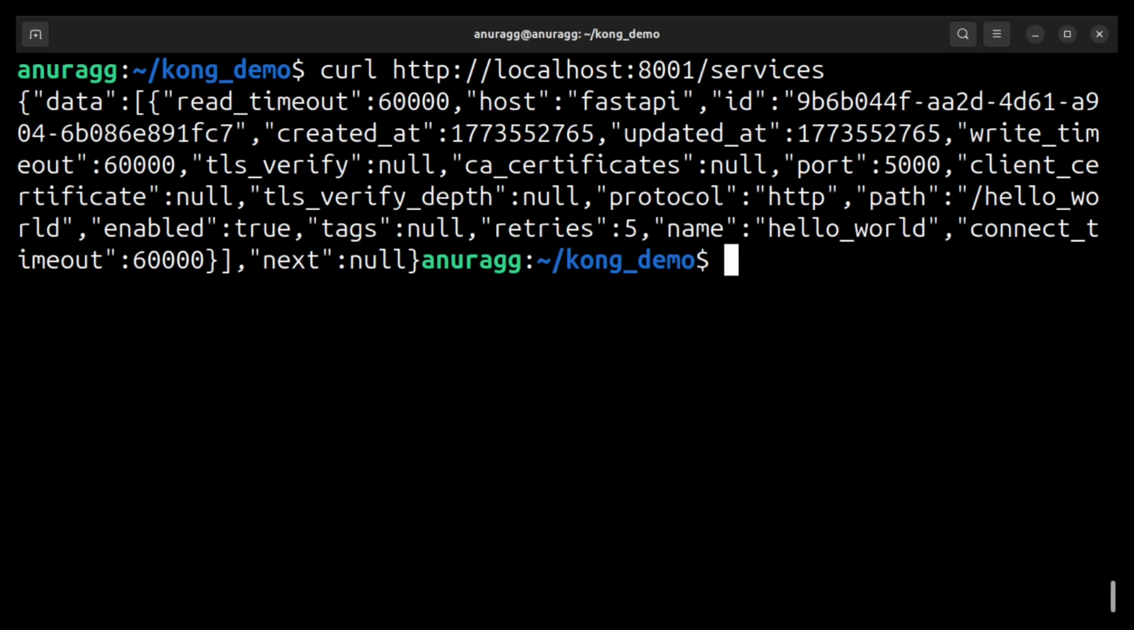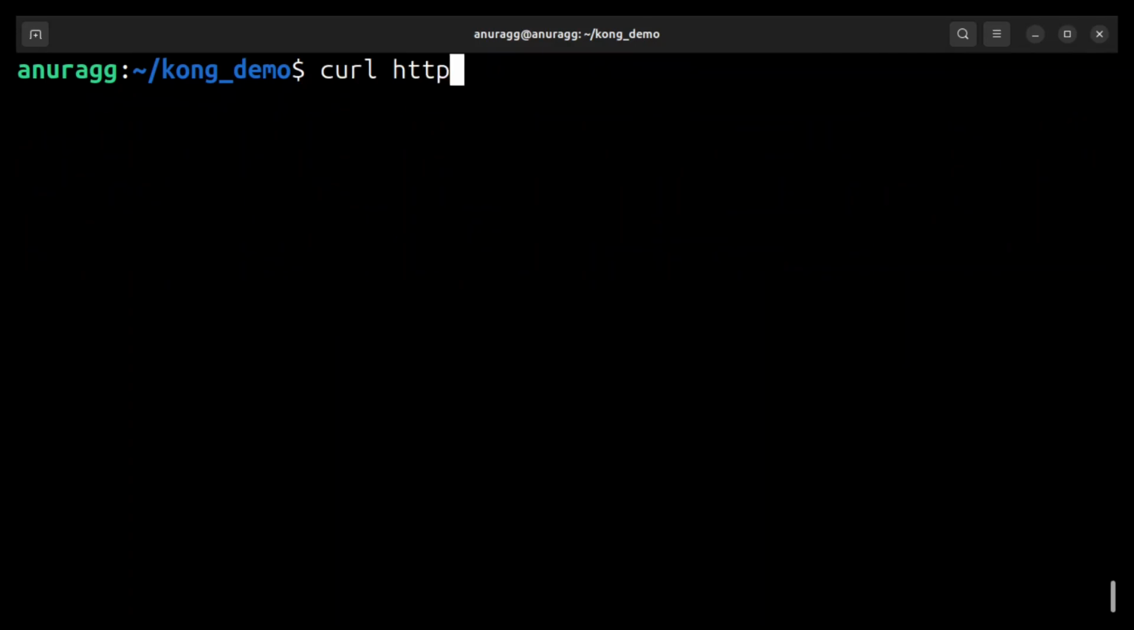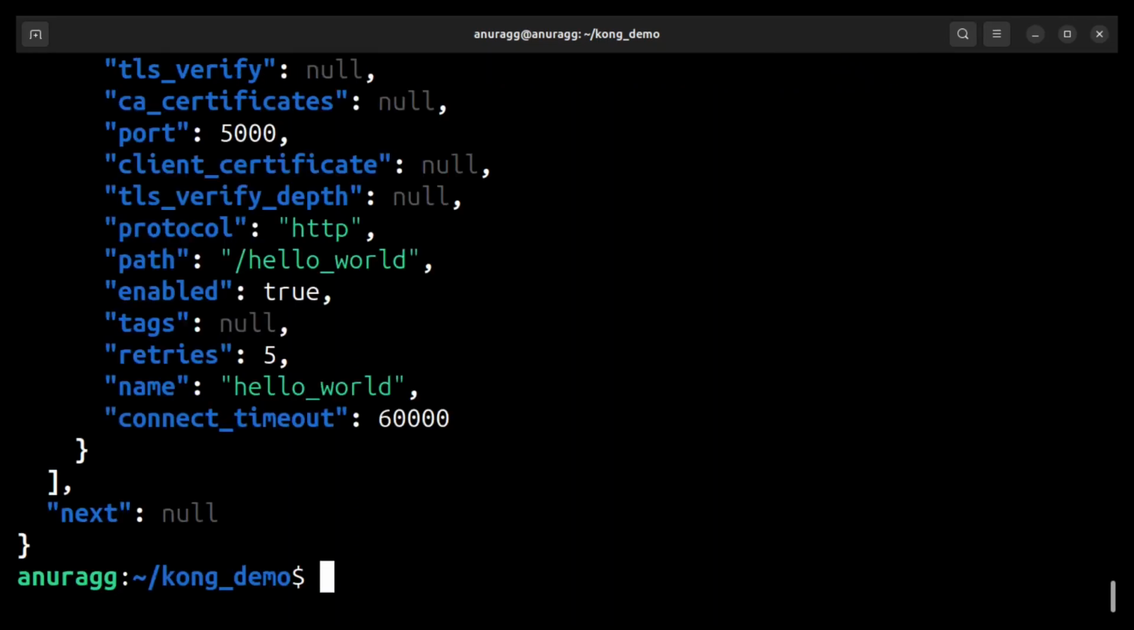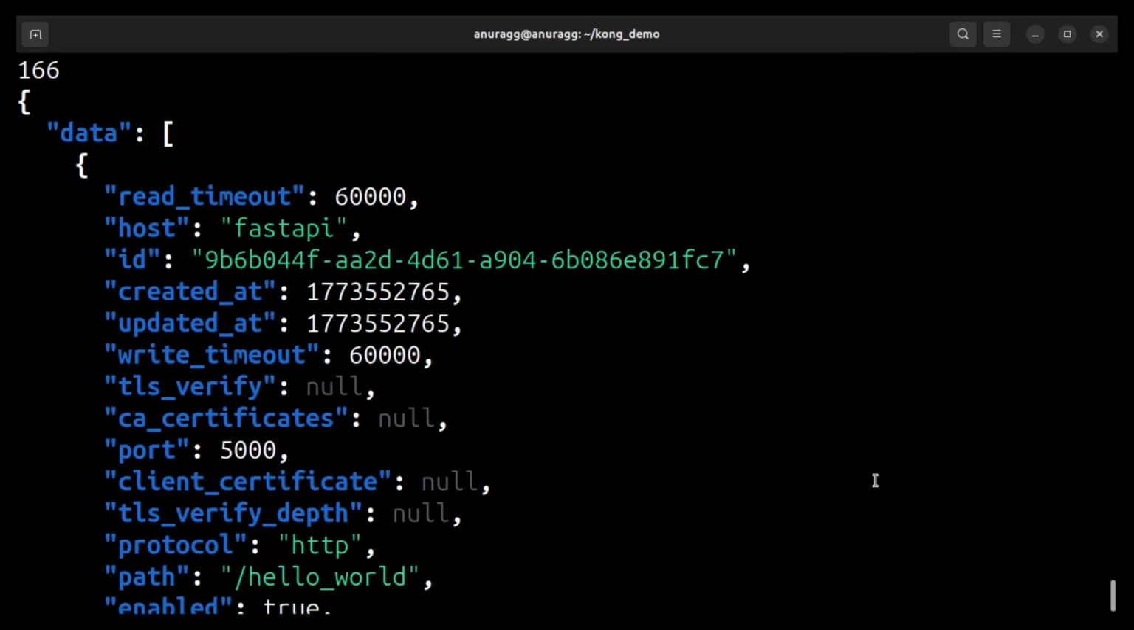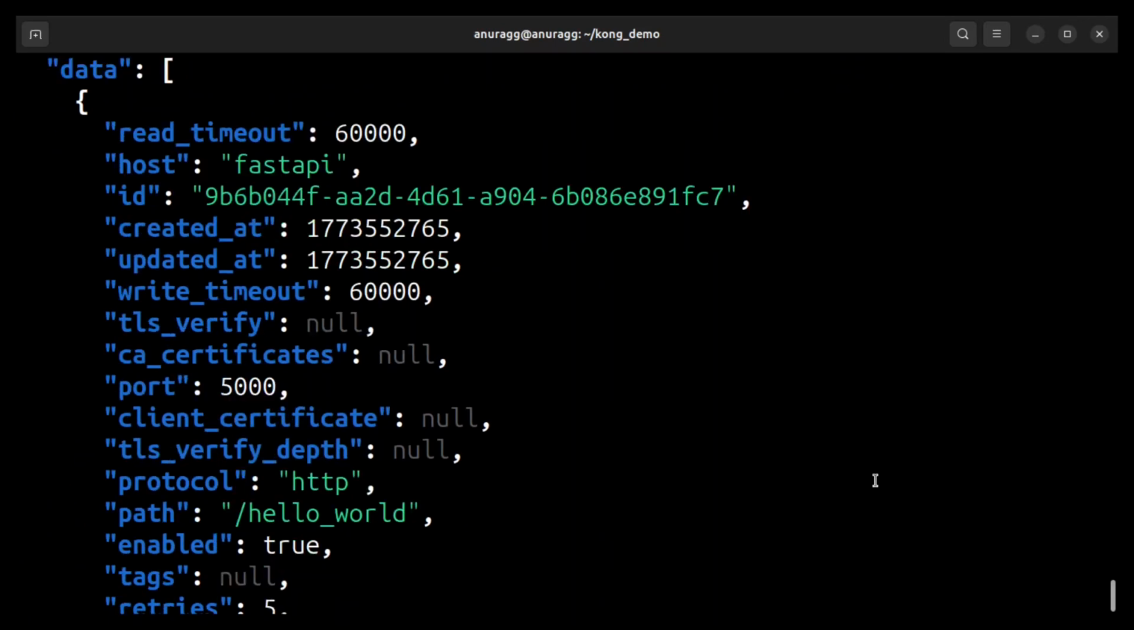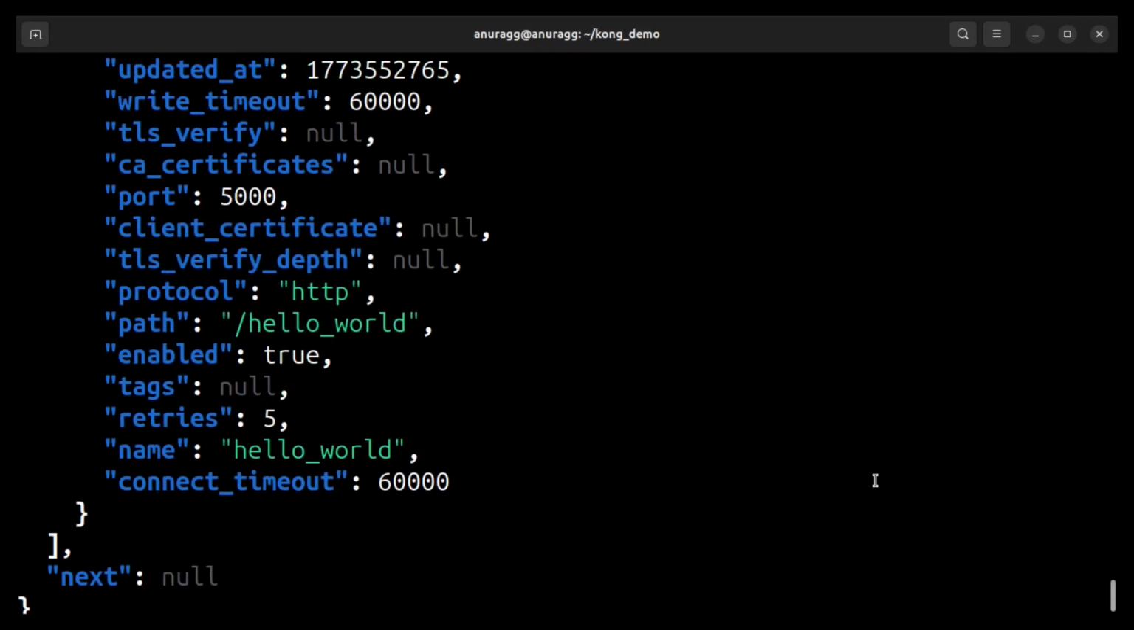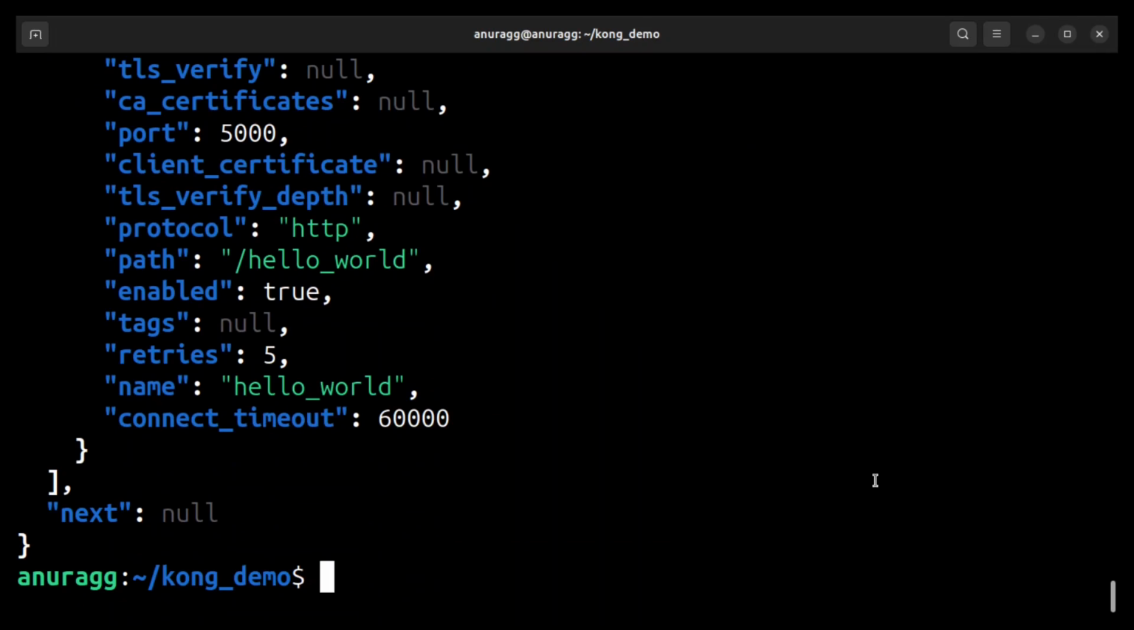On a side note, if you want the returned JSON string to be easier to read, you can append | jq to the curl request. The jq tool formats the JSON output with proper indentation. You can see that our Hello World API is now listed as one of the Kong services.